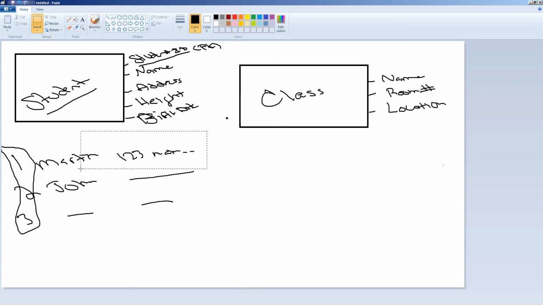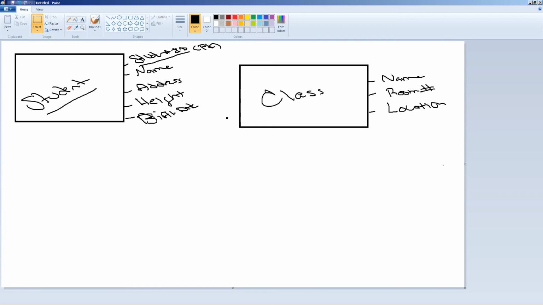So let me erase this here. The same thing goes for your class. Your class is also going to need a primary key. I like to name the primary keys with the name of the table plus ID. Just like we named the primary key on the student table student ID, we're going to name the primary key on the class table class ID, and in parentheses I'm going to put PK. So we have our class ID in the class table.